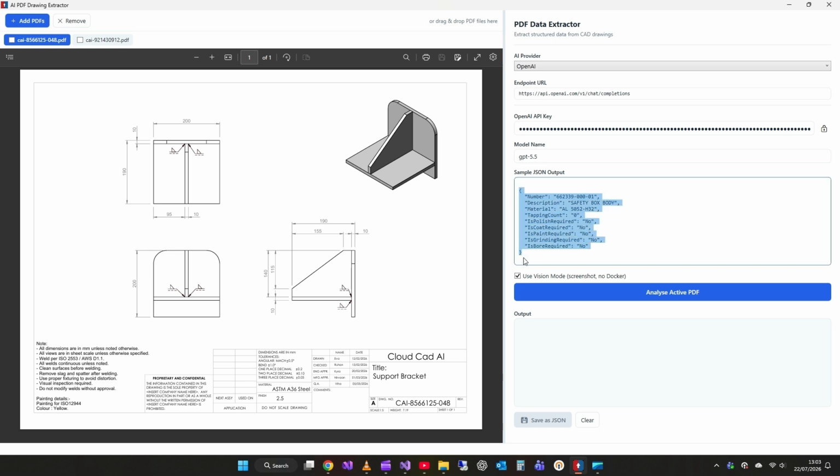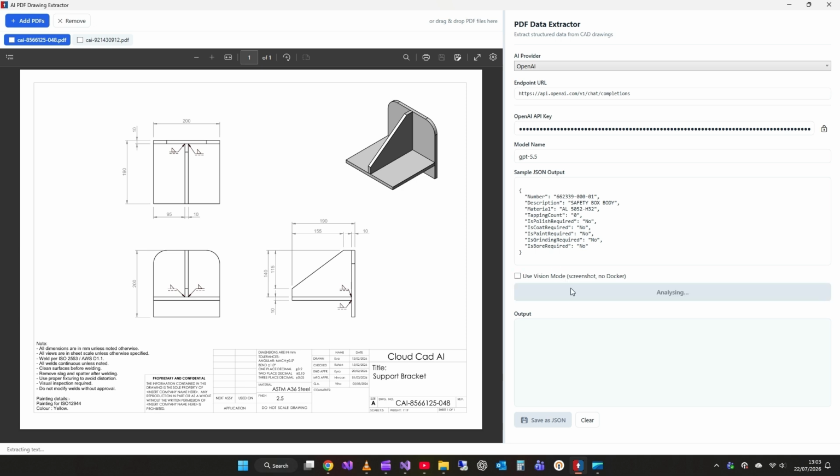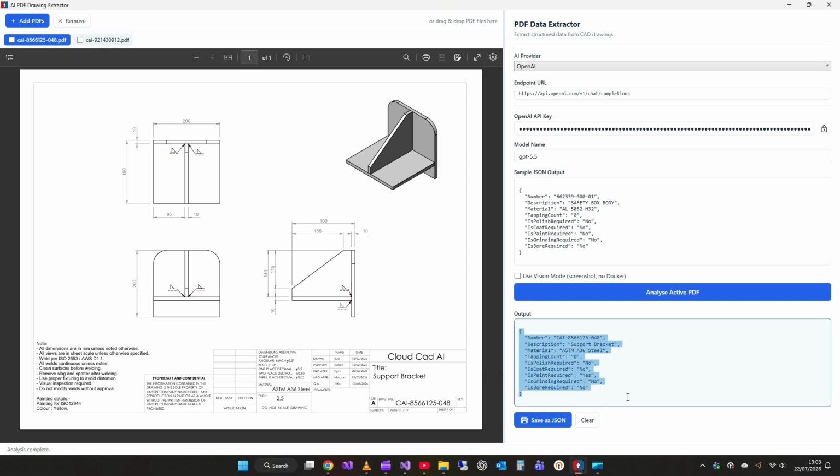For example, this is what I want to extract. You can modify it as your requirements. The schema is automatically saved, so you only configure it once. Now click Analyze. The application extracts text from the drawing, sends it to the AI together with the JSON schema, and within seconds, you get clean structured JSON ready for ERP, PDM, databases, or any downstream workflow.